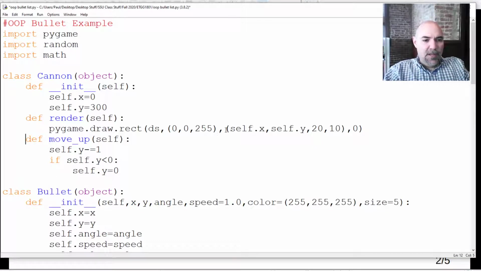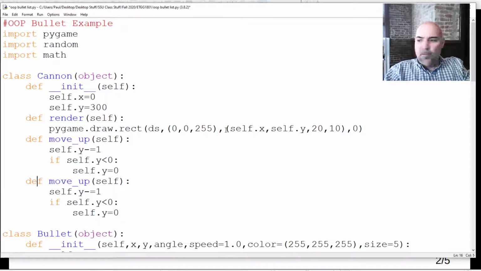And now we're going to make a move down also. So we have move up. Let's make a move down. And move down, self.y plus equal. And if self.y ever gets to be greater than 599, then set it equal to 599. Okay, so now we have that.